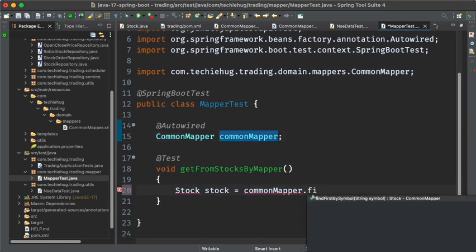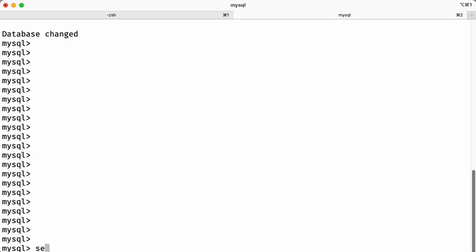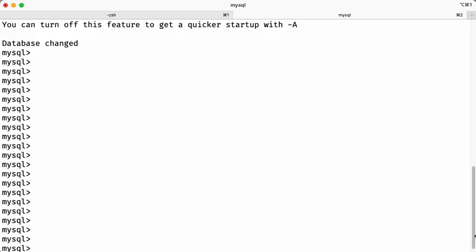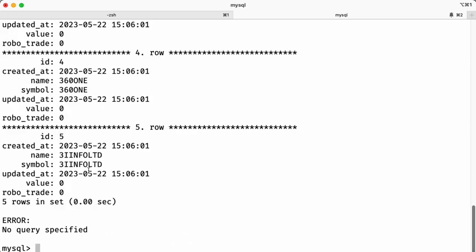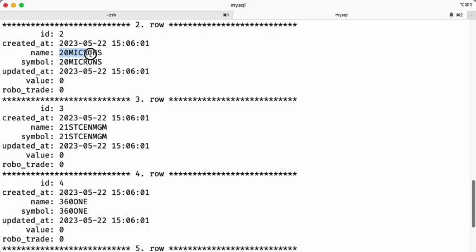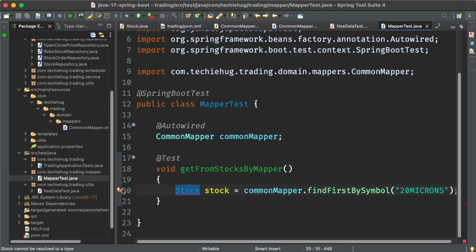So here just find the first by symbol. Okay, in my database, select a star from stocks, limit 5, and I'm just going to show you what symbols are available. Yeah, okay, hit enter. Okay, sorry, it's not symbols, it's stocks. Okay, so assume that there are many. Assume this one. Let's pull this 20 microns. Okay, so pass this as a string. Okay, and import this stock.